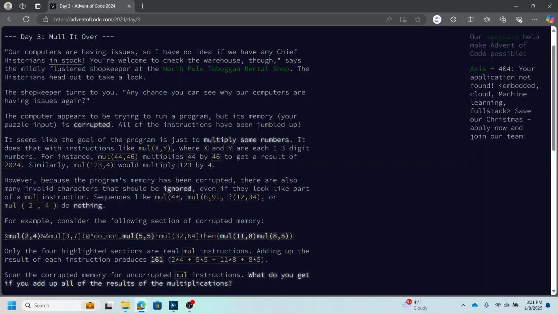We can see that our input is a large string of characters, which seems random, but interspersed within that string are a number of multiply functions of this specific format. So we have the characters MUL, an open parenthesis, a 1 to 3 digit number, comma, another 1 to 3 digit number, and a closing parenthesis. Now, anything that does not match this exactly should not be counted.